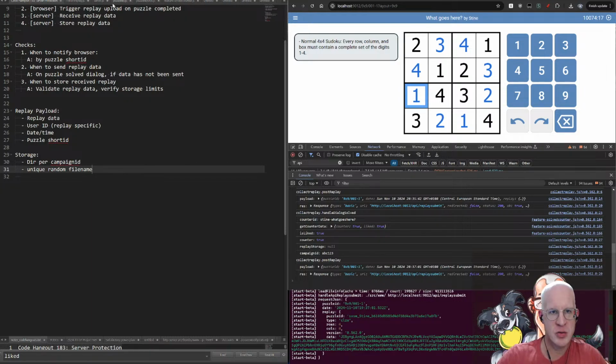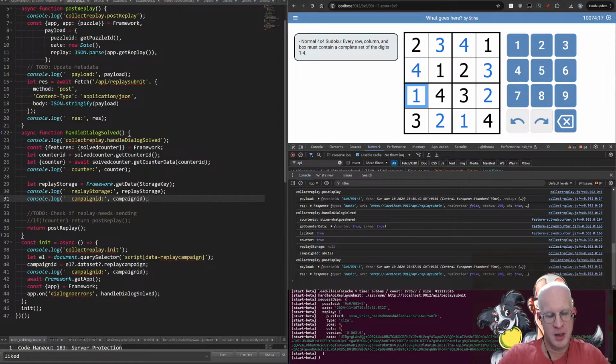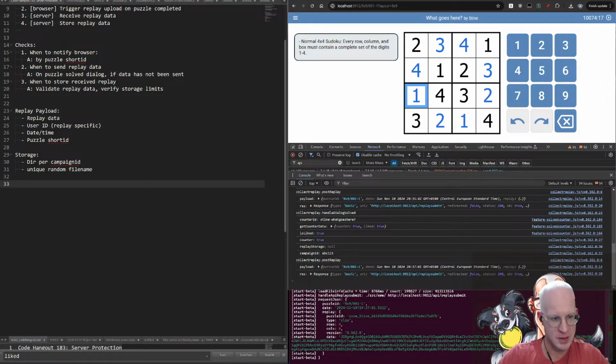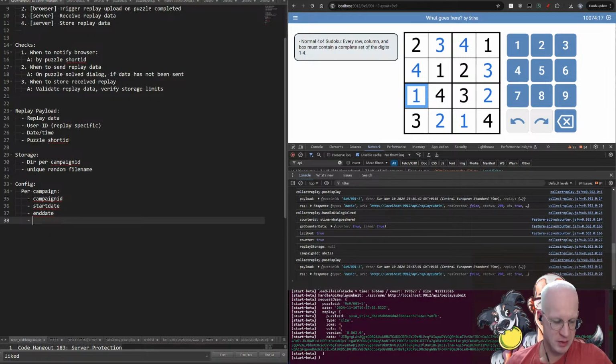So let's do this. We need to configure these things, right? Yeah, let's do this. Config. Per campaign, we'll have campaign ID. We'll have start date, end date. And we'll have to make sure we're time zoning this correctly, etc., etc.